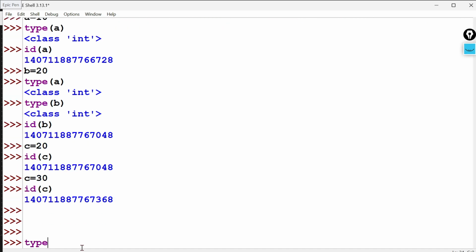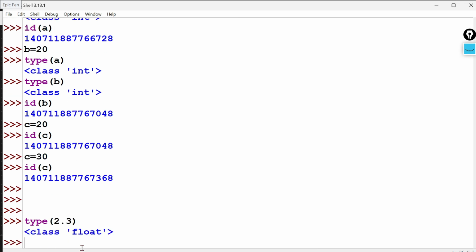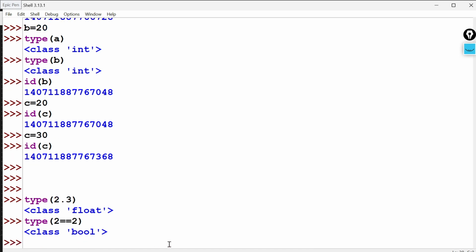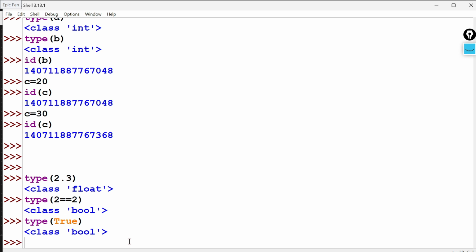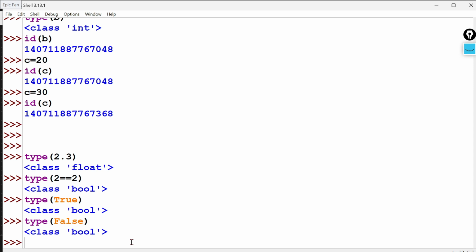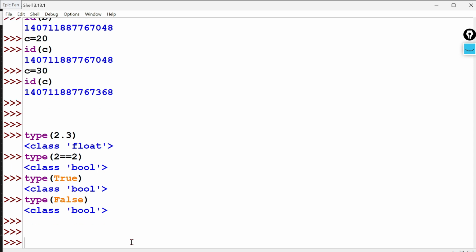Let's talk about this type, 2.3. This is a float data type. And let's talk about the boolean type, like 2 is equal to 2. This is a boolean type. If I write True, True is also a boolean type. And if we write False, False is also a boolean type.